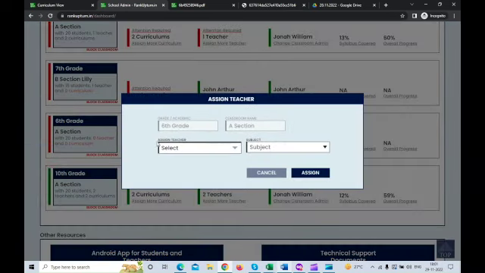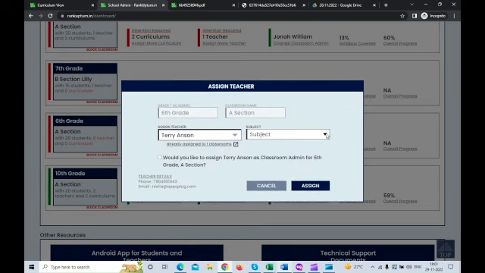I'm just going to assign a teacher for 6th grade. The teacher name is Terry Anson. I'm going to assign the teacher for the mathematics subject. While assigning a teacher, you can see a prompt: would you like to assign Terry Anson as a classroom admin for 6th grade A section? From here itself you can assign the teacher as a classroom admin. So I'm going to assign Terry Anson as a classroom admin for 6th grade A section.